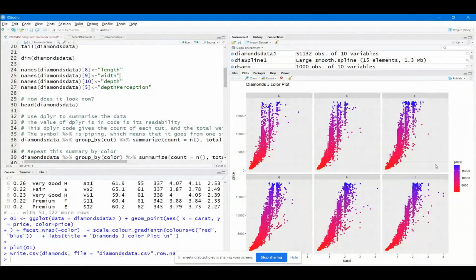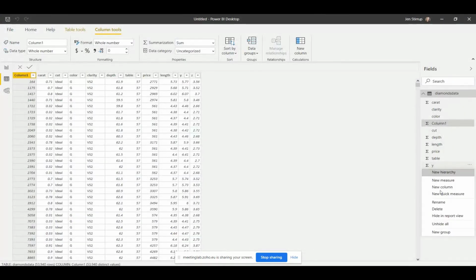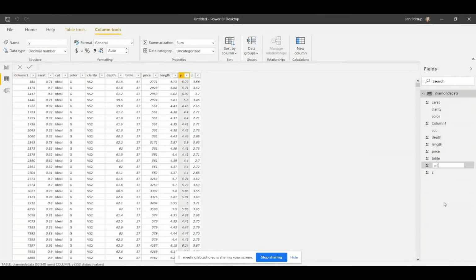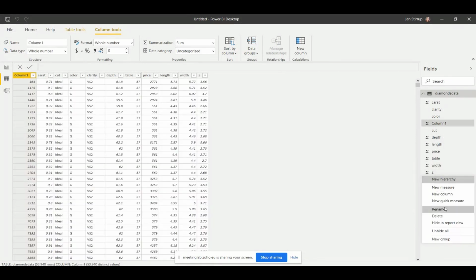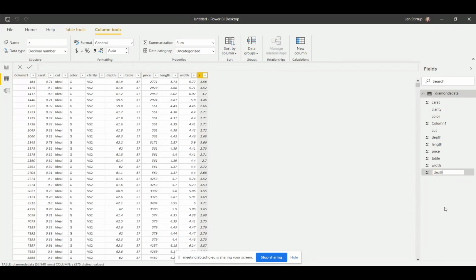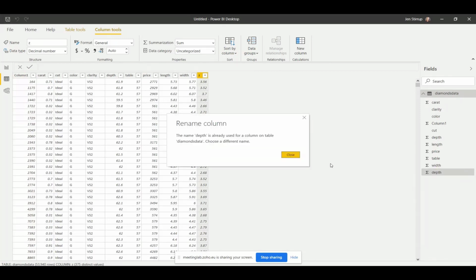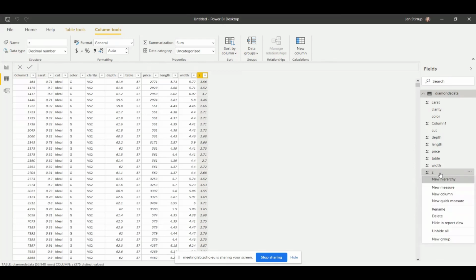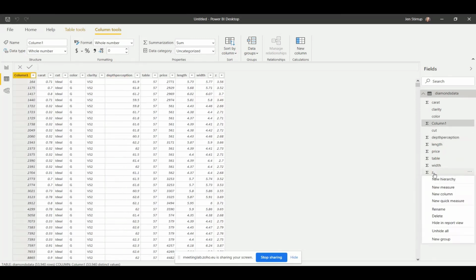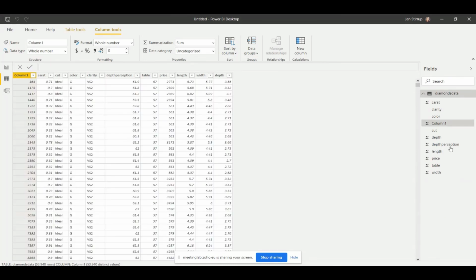I'll just check width and depth. And then the depth again. So it's depth perception. So this one is called depth perception. I'm going to change that, and then I can change this column to be depth. Now it looks more like what we had in Power BI.